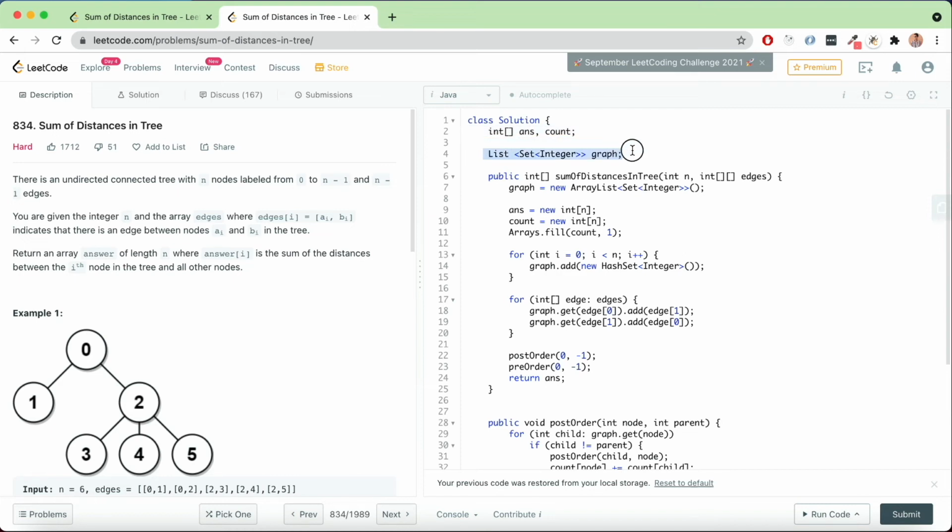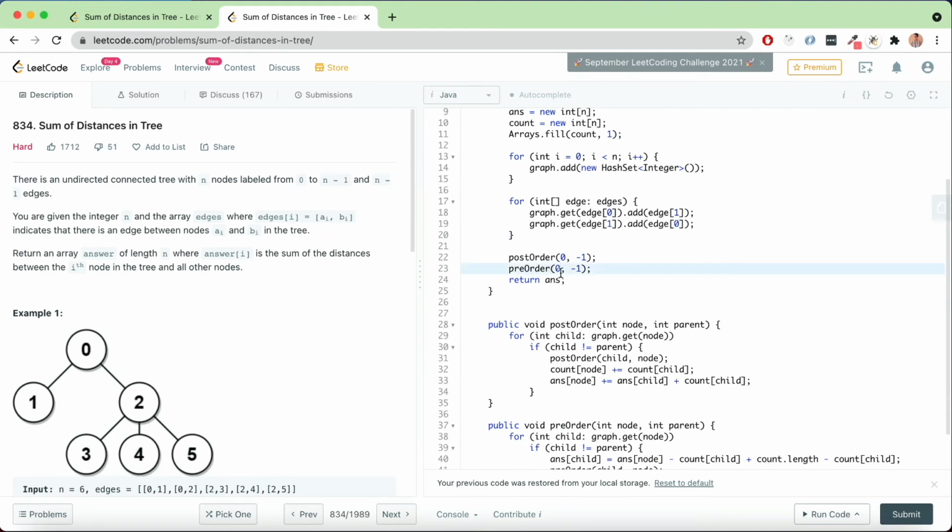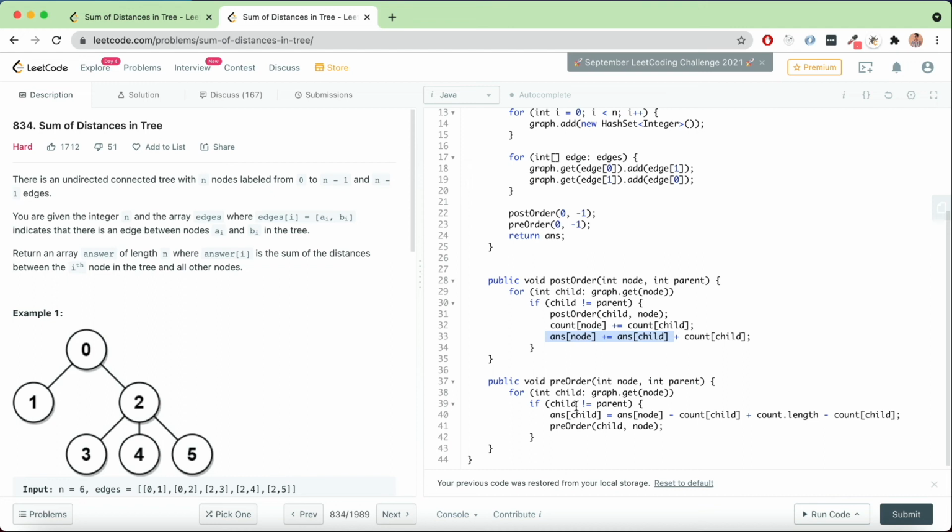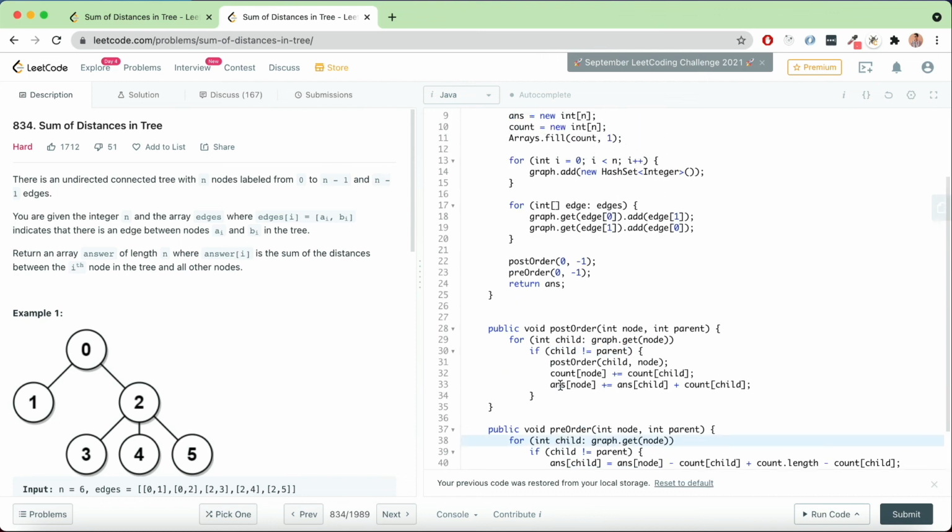So here I am making the graph, meaning we have been given the edges of the graph. It is in matrix format, so we are converting it into an adjacency list here, because it is bidirectional. I am first calling the post order traversal for calculating the counts and the base sums, and after that I am calling the pre-order traversal for applying the formula that we have seen. So here answer of node minus count of child, n minus count of child, where count is the length, meaning n, and I am iterating over the children and storing all the values of the child in the answer. Here I am sending minus 1 as the parent so that we will not go in a cycle. Here we are checking that condition: if the child is not equal to the parent, then only we call the function recursively. After this pre-order traversal, I am returning the answer.